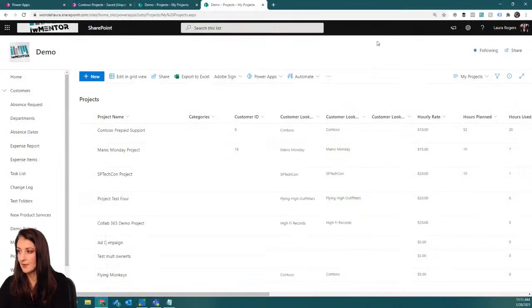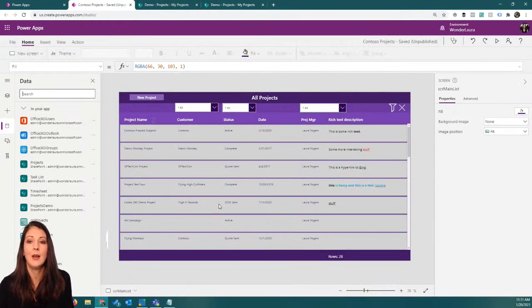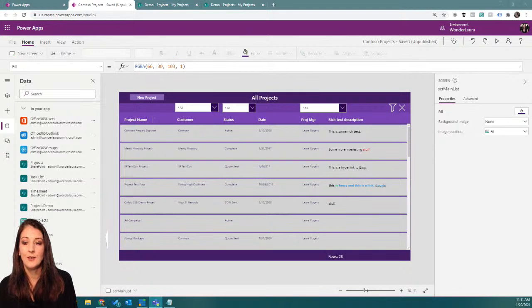Okay. So now let's go to this project list. I've got it in a Power App. You've probably seen this Power App in a few other demos that I do. I use this one a lot because projects in SharePoint are a common type of list that people create apps for.